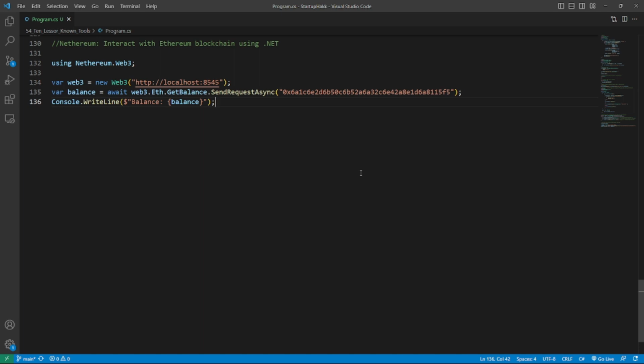So number 7 is Nethereum, interact with the Ethereum blockchain using .NET. Nethereum is an open source .NET library that provides a simple and easy to use interface for interacting with Ethereum blockchain nodes and smart contracts. It allows developers to write Ethereum smart contracts, deploy them, and interact with them from .NET applications. One of the critical features of Ethereum is its simplicity.